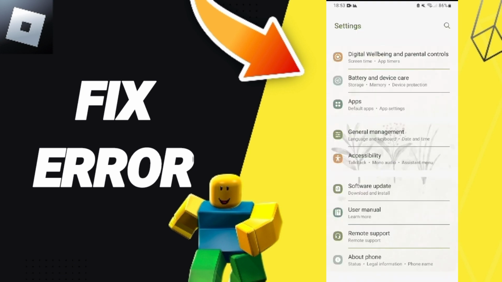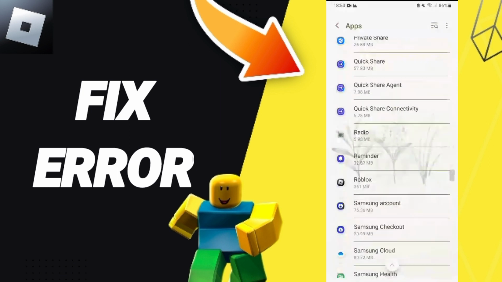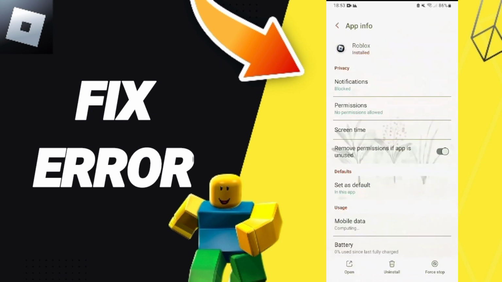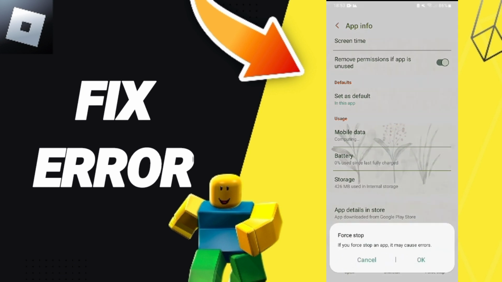After that, you can click on apps, default apps, app settings. Here in this list, you will enter the window of Roblox and you can enter here. After that, in this page of app info, you can click on force stop and you can click OK.